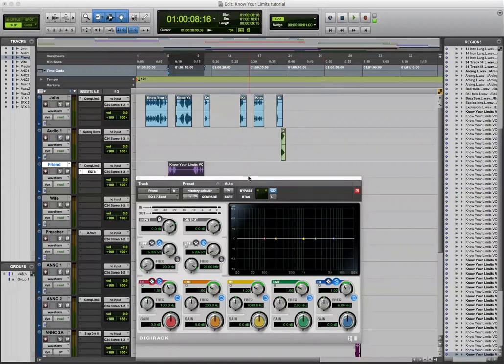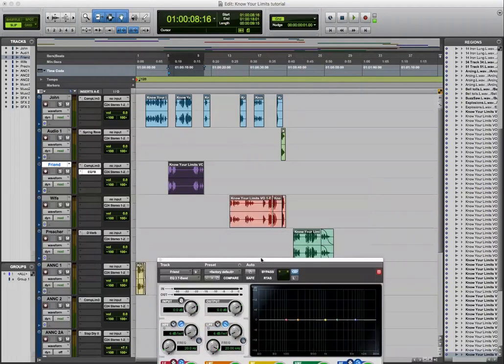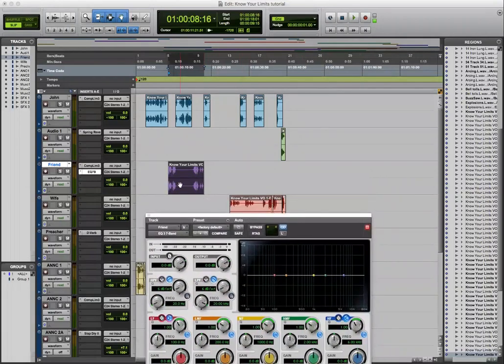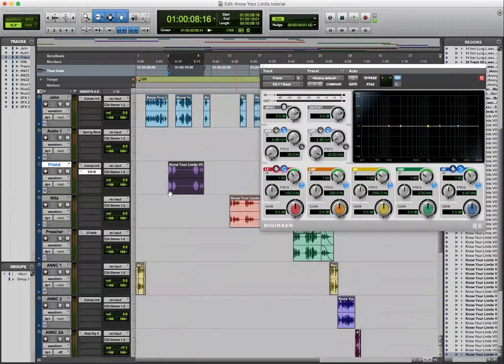All right, so let's just say, for argument's sake, that I want to EQ this friend that he's talking to here. And I want to move this. I want to put my playback on the loop record. All right, so I'm going to hit the control button and click the play button. And that'll make whatever I have highlighted play back as a loop.